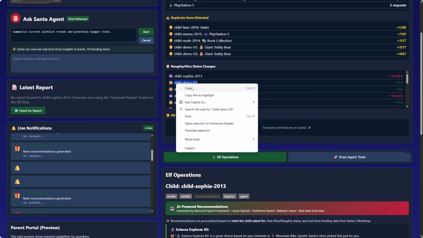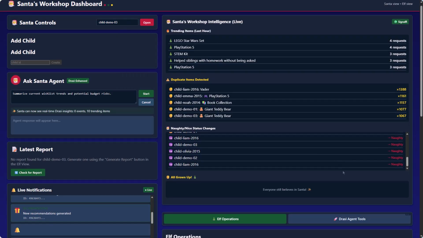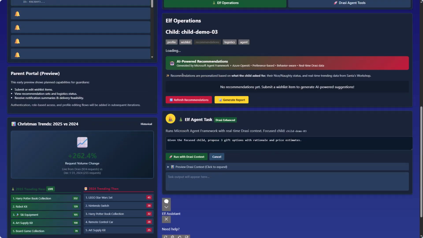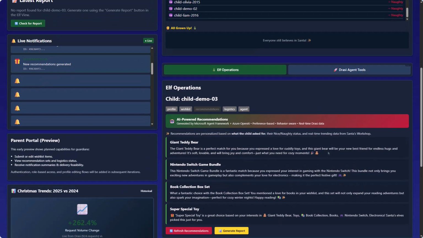If we go to child demo 03, we can see here that because we've now selected a different child, we get more fun things. So a Nintendo Switch game bundle and a giant teddy bear, because that child is nice, as an example.